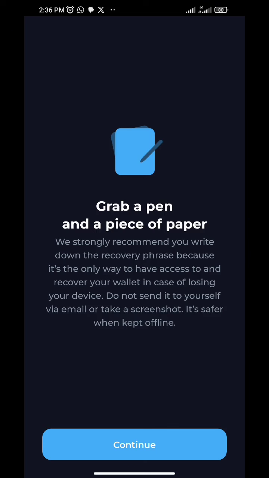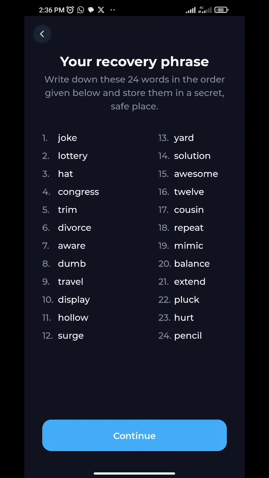Now, in the cryptocurrency industry, this is very important. Your passphrase is just like your password. If you lose your passphrase, you can't have access to your wallet. So this is the most interesting and important part while creating this wallet. So we go continue, because we have our pen and our paper.